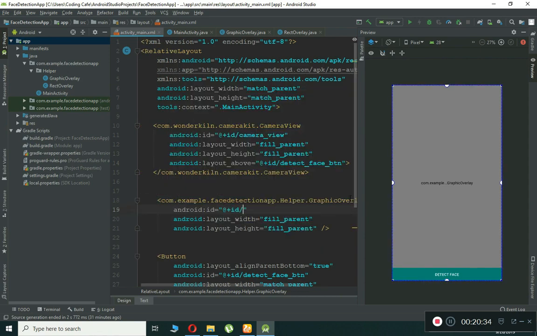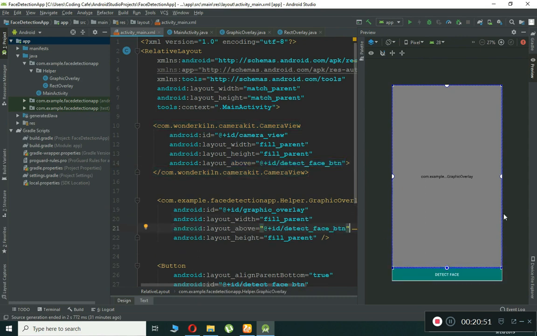The id will be graphic_overlay, and this must be above the face, I mean this button. So just copy it and paste it here. Okay, here you can see it. So let's cast these controllers on our main activity now.